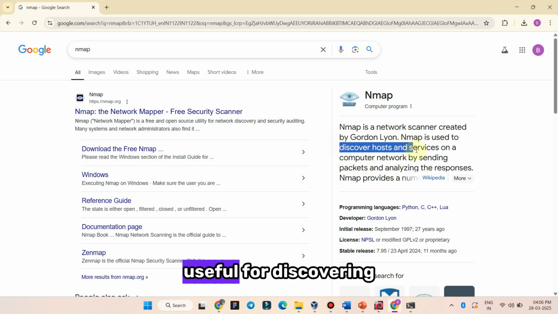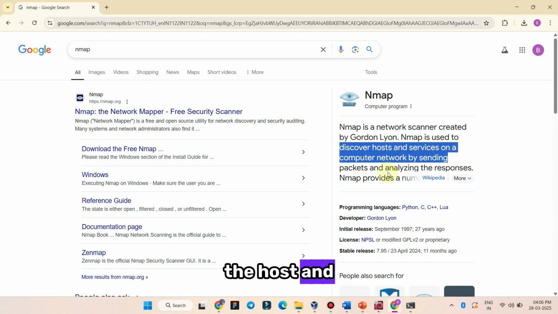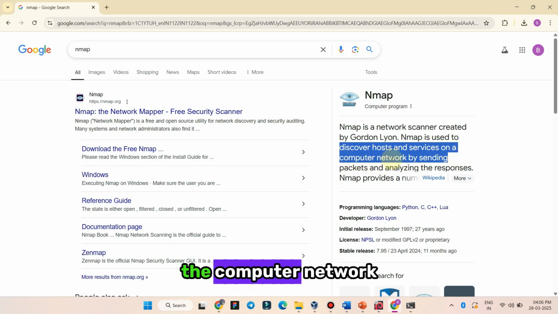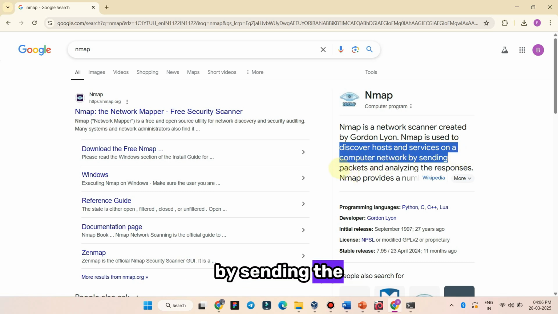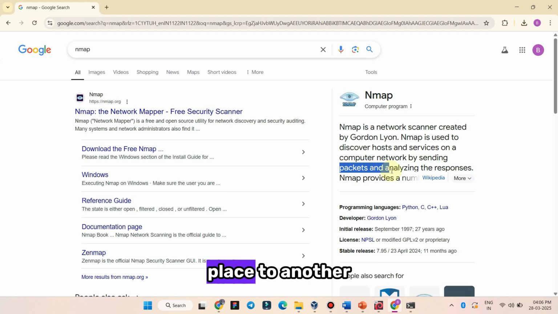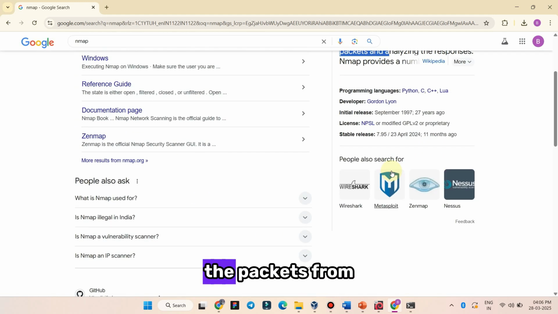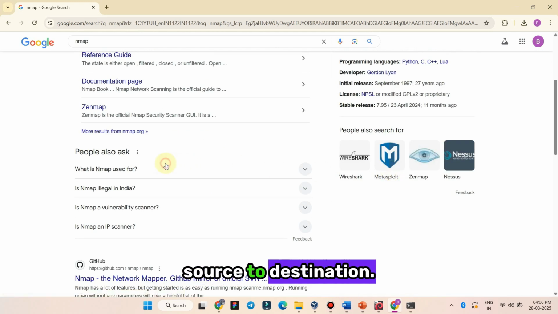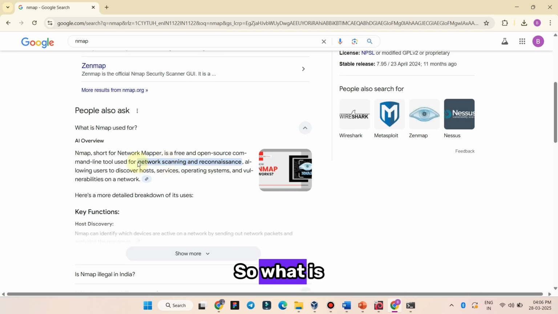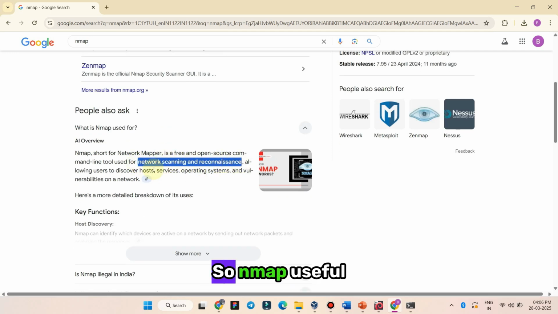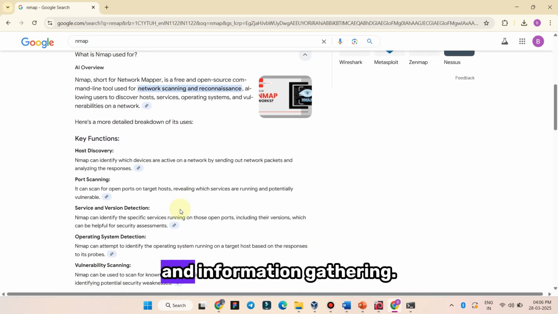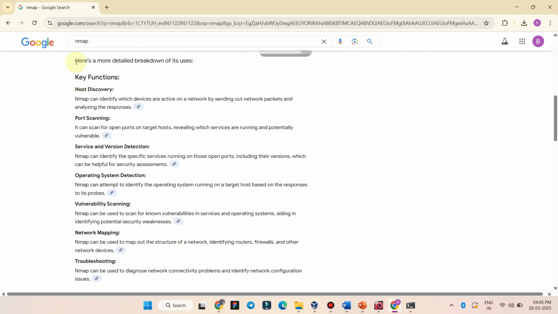Nmap is useful for discovering hosts and then services on the computer network by sending information from one place to another, like sending packets from source to destination. So what is Nmap useful for? Nmap is useful for network scanning and information gathering.